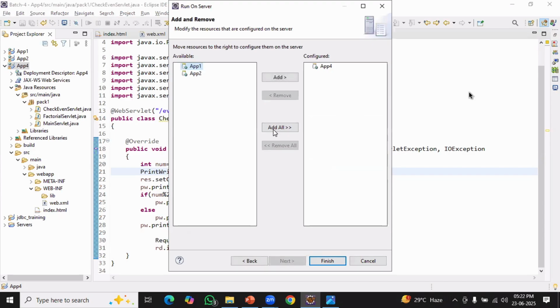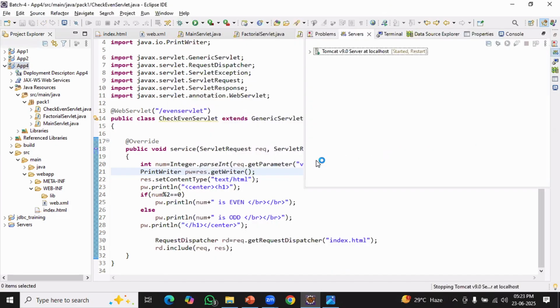Here, previously, all my applications are in the server. I'm not running all those. I'm running only app 4. So why unnecessarily keeping them on the server? If all those are present in the server, my server is supposed to compile all the projects. It will take burden. So I'm just removing app 1 and app 2 from the server. They will be there, but they will not be compiled. That's it, not more than that. And I'm trying to execute this one. Let us give a click on finish and execute.